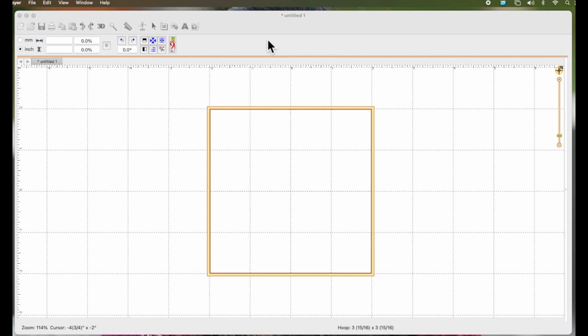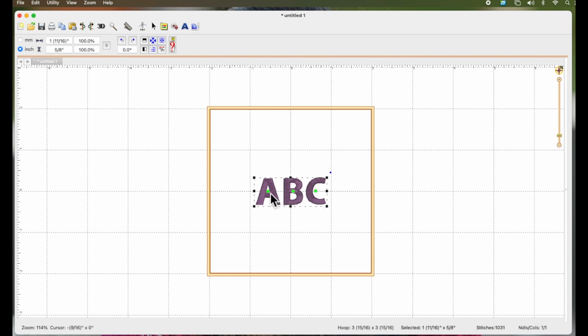So I've opened up my Embrilliance and I'm just on my 4x4 hoop and I'm going to click on the A at the top of the screen, which is the create a lettering design, and that automatically brings on the ABC. And as you can see over here, I've got no objects pane and I've got no properties pane, so I've got no way of being able to change this font or make this ABC into a word. And this is something, like I say, that I see asked over and over and over again. How do you get it back?